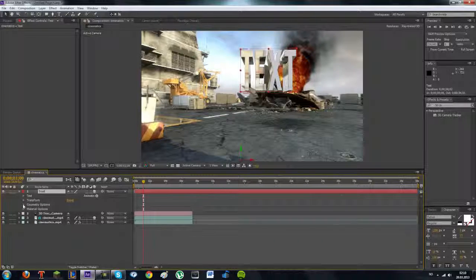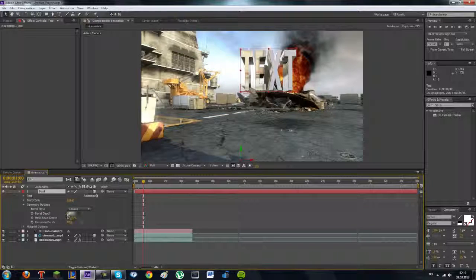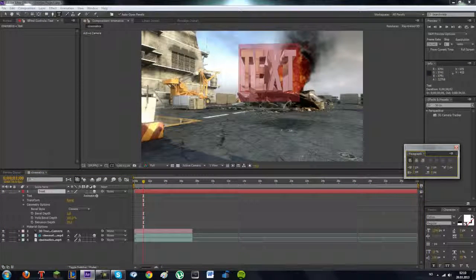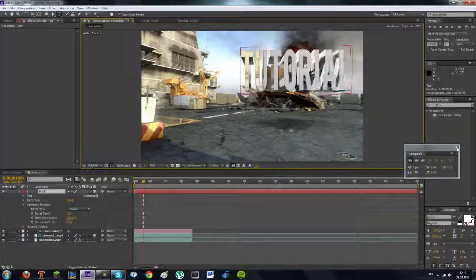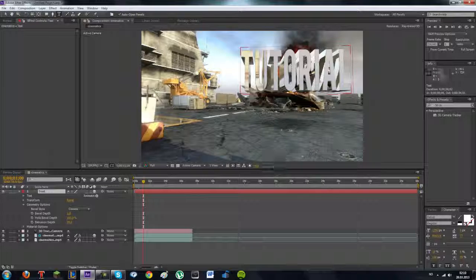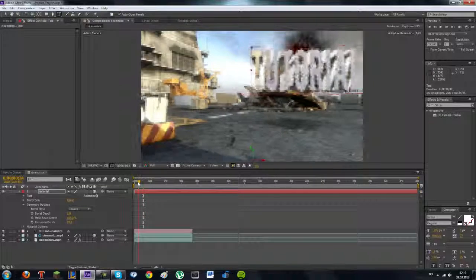You can just mess around with it. For example, bevel depth to 3. Do whatever you want to it. I'm gonna use 1. Yeah, I'm gonna double click the text and, for example, write Tutorial. Tutorial, right, like that. And as you can see, the text reflects the environment. It's really cool.